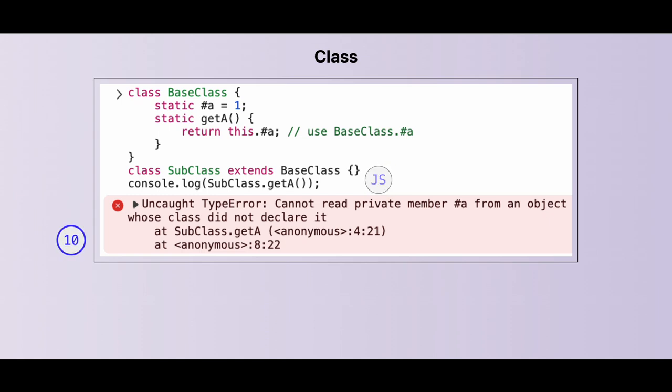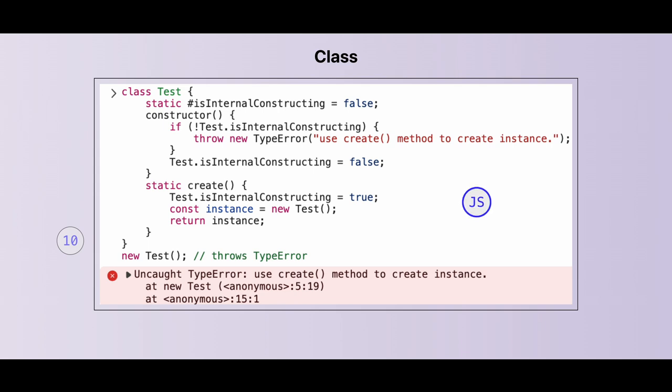Can I make the constructor private? There is no native support, but you can implement it using a flag. Here, there is a factory method create which uses a flag, isInternalConstructing, to create the instance. When you try to instantiate the class from outside, it throws a TypeError.